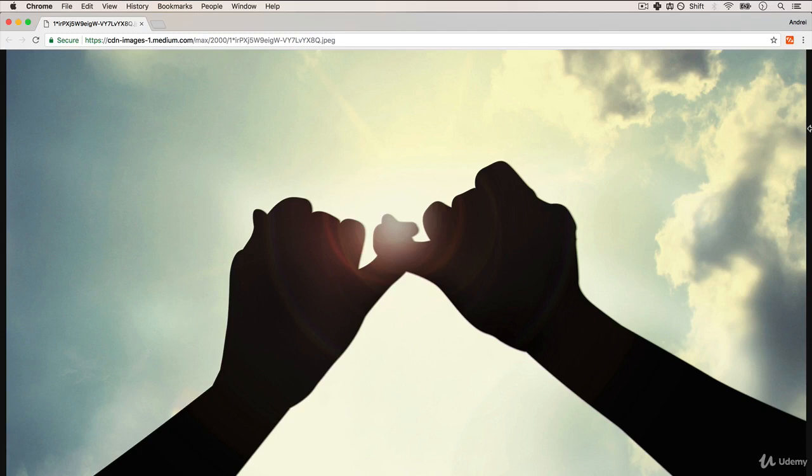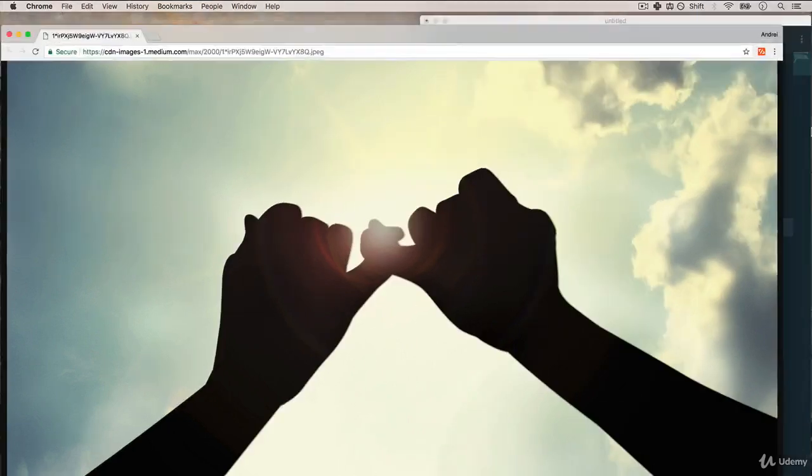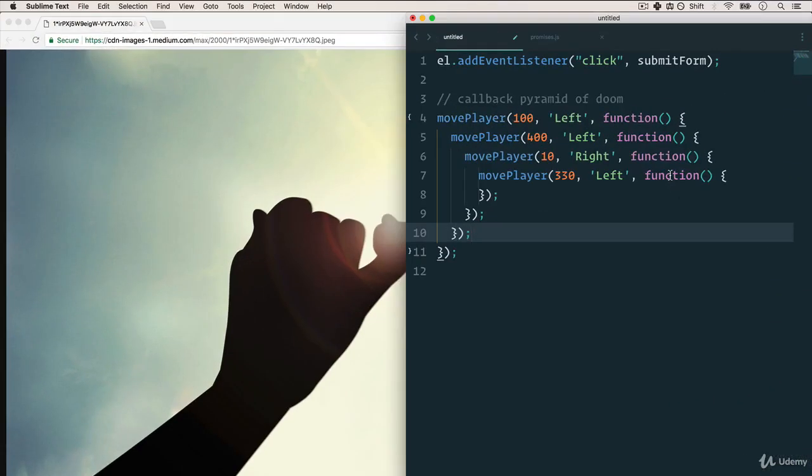Now, in order to fully grasp the concept, we must first talk about what we had before promises, and that is callbacks. Something like this. When something is done, execute this piece of code. Callbacks in JavaScript are exactly that.